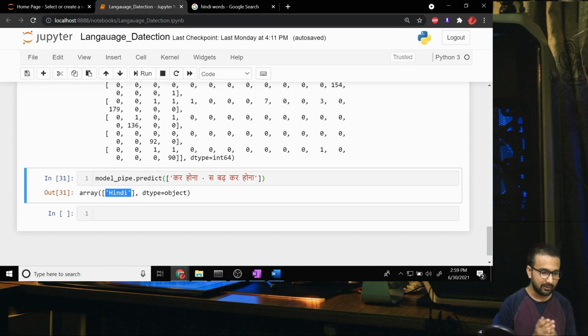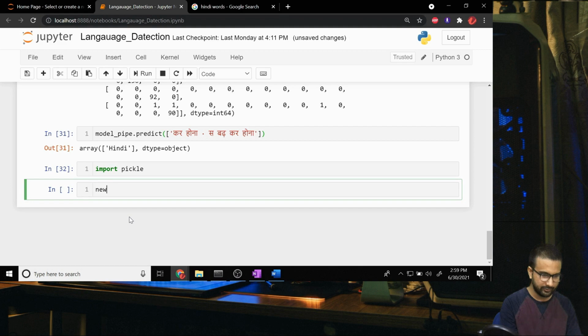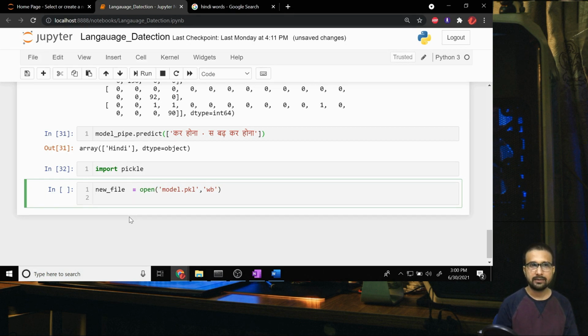Okay, we are good. Now we have to save this model as a Pickle file, because we want to use this model for inference and we also want to create a web app out of it. So in the next part, let's import the Pickle library. Open a file. I'm writing new file is equal to open model.pkl. We're going to write this file, so we'll open it in wb mode. This command will open a file in the current folder where your Jupyter notebook is running. Now within this file, you need to dump your model.